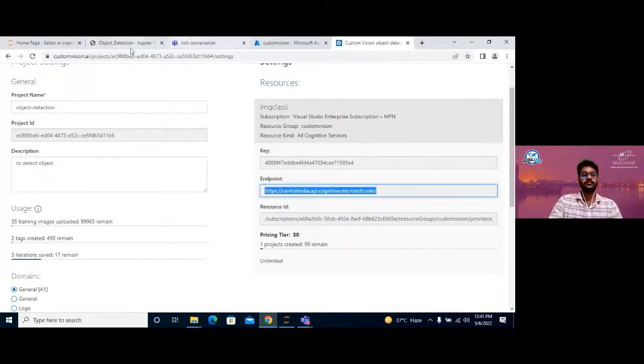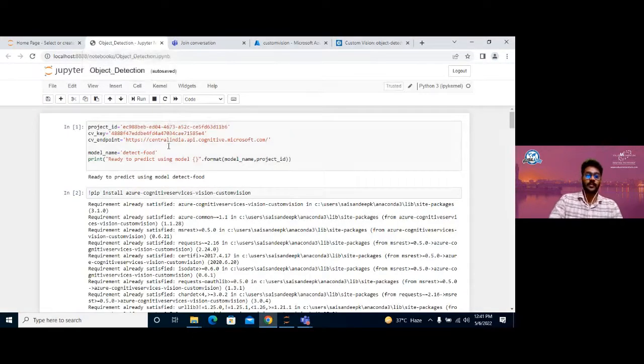Now I'm going to my Jupyter notebook. This is my Jupyter notebook, and I pasted all the required keys, endpoints, and project IDs here. As you can see, this is the project ID, this is the Custom Vision key, and this is the endpoint. I pasted them here from the settings. And most importantly, this is the model name I gave while publishing my iteration, and this is under iteration 1.